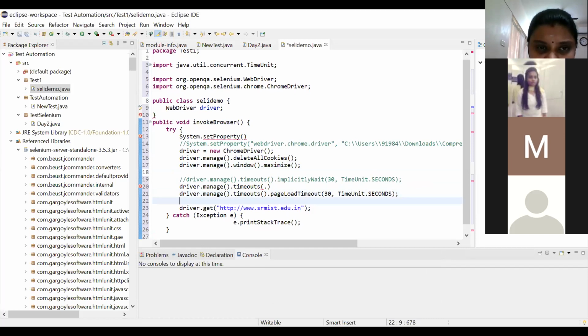Here, for this particular WebDriver, use the get function. I'm trying to use our own website. I've just given SRMIST here.